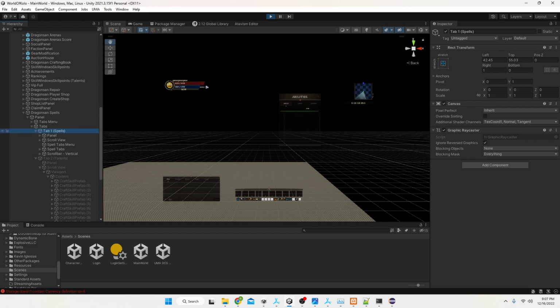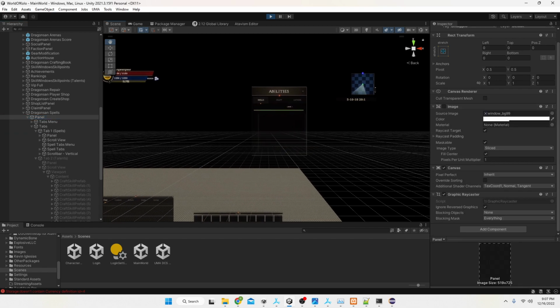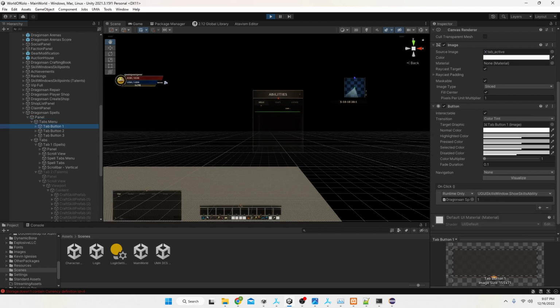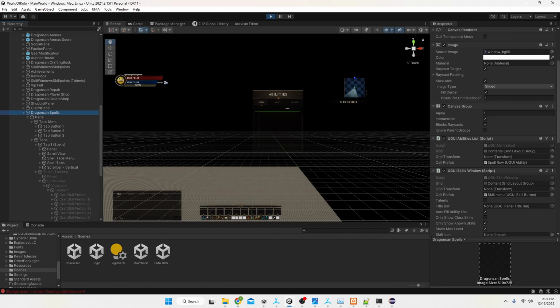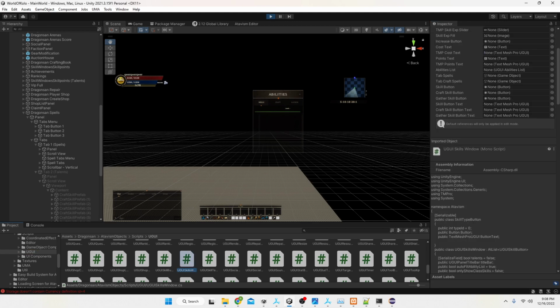Now if we look at one of those buttons and we scroll on through and find the buttons, and Mr. Tab button 1 here. Now if we kind of look at these, they're all doing different things, but this is where the stuff is located. So if I open this script, it takes me into here, and there's my skills window. If I click on it, there it is.